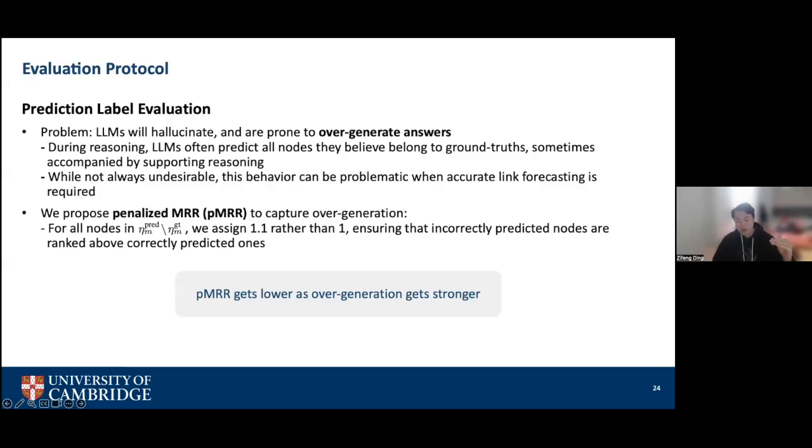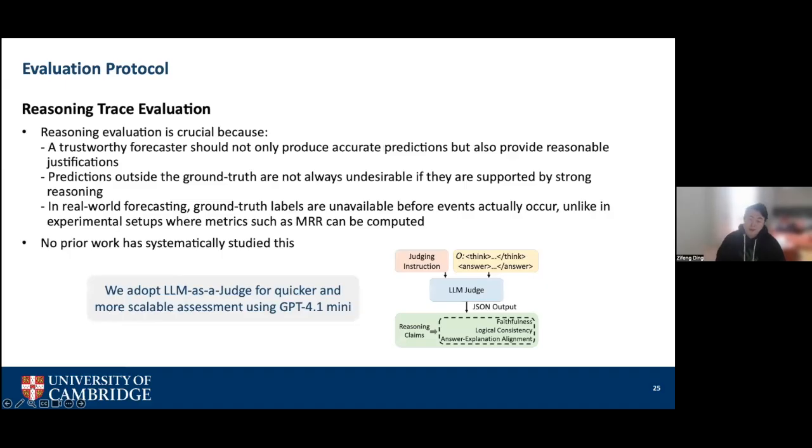It will decrease the MRR, but by comparing the difference between the penalized MRR and the real MRR, we can capture how strong this overgeneration problem is. So after that, we have solved the problem of the prediction. Then let's switch back to the reasoning problem, the reasoning quality that I have mentioned before.